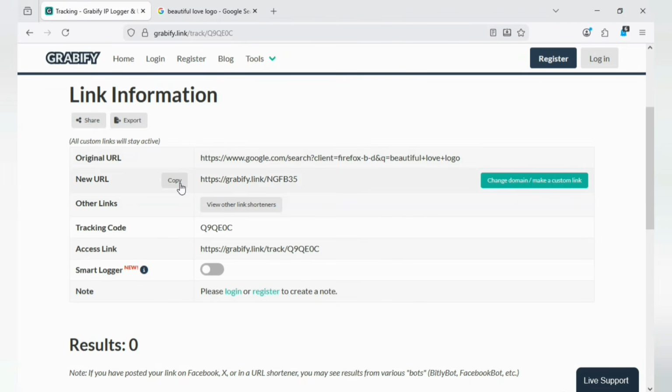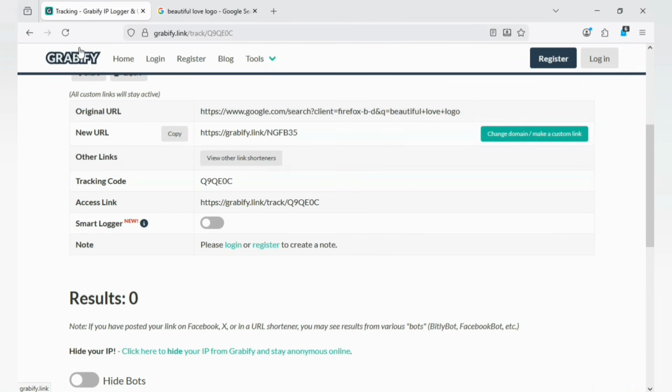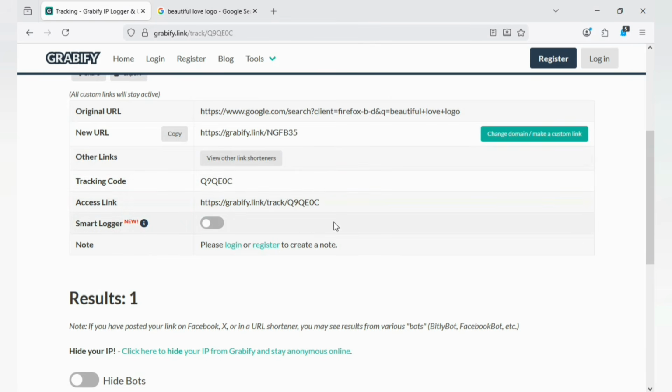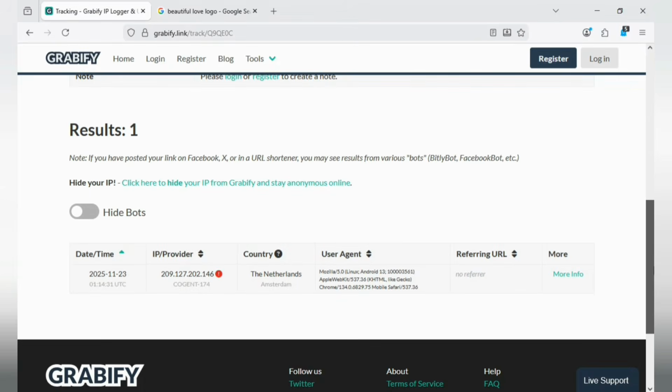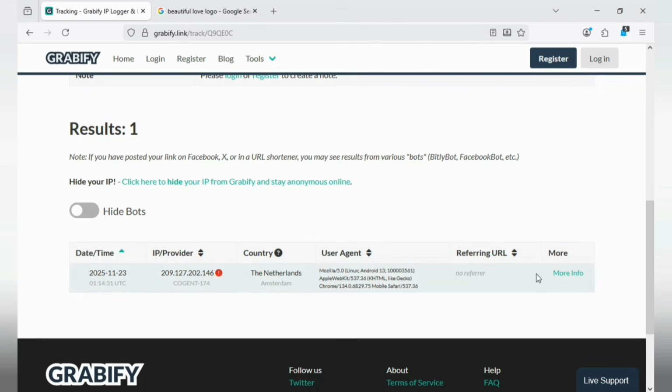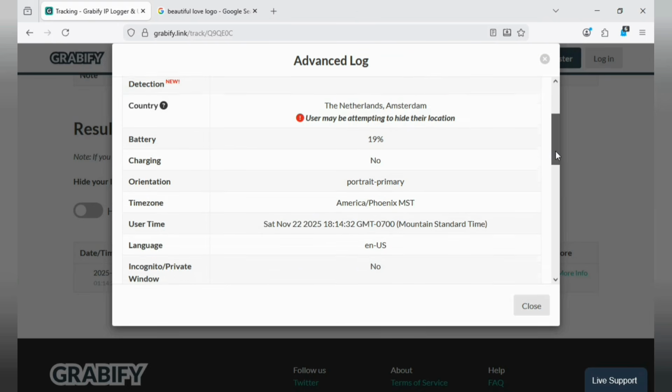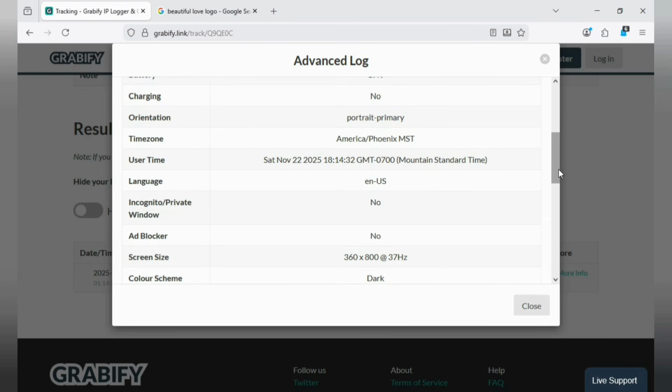Now let's go back to Grabify and refresh the page. Now scroll down. As you can see, the online tool has detected a connection. Now click on More Info to see full fetch details. You can now see all the device information and location details are now displayed, including my device type, browser, and user agent. This is exactly how private investigators track lost phones easily without much stress.